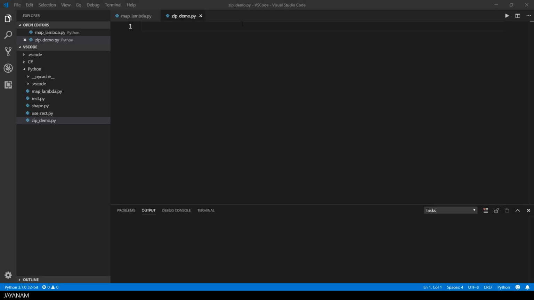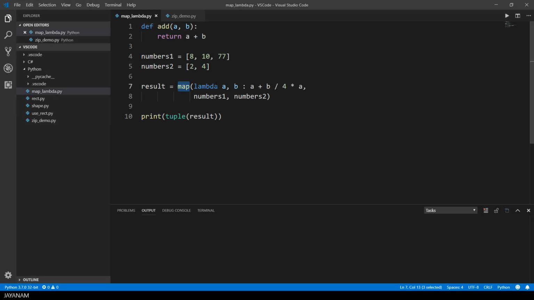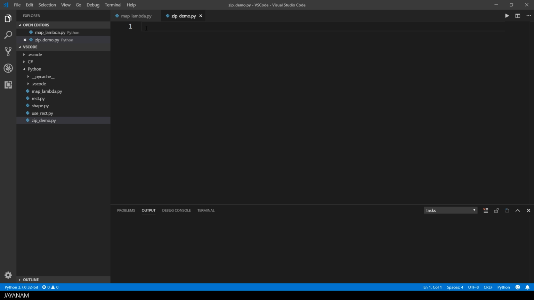In the previous part I explained the map and lambda functions. The zip function is a bit like the opposite. It aggregates elements based on iterables. But let's again create an example.